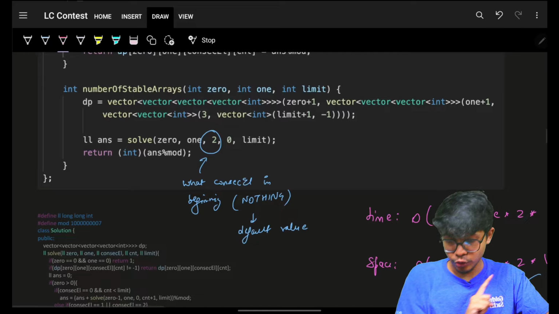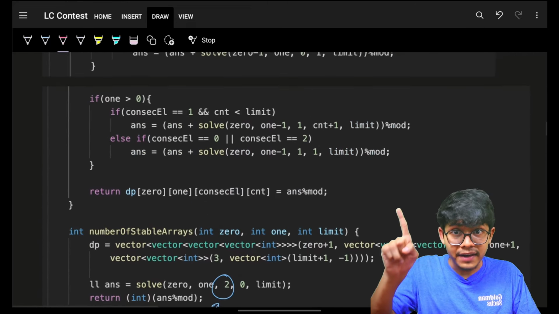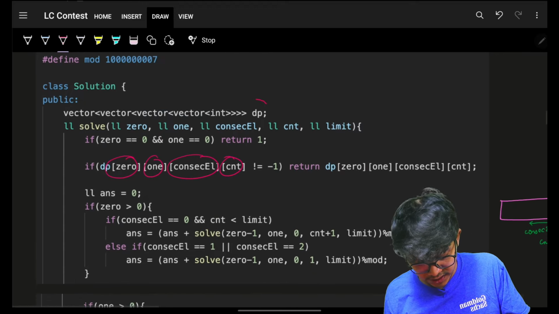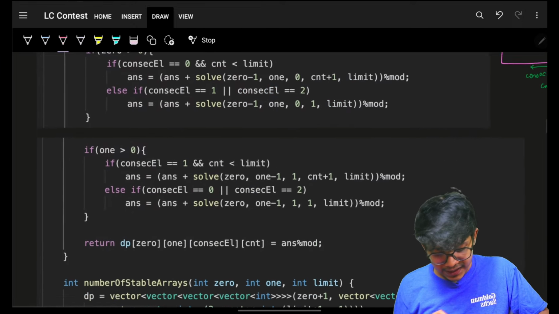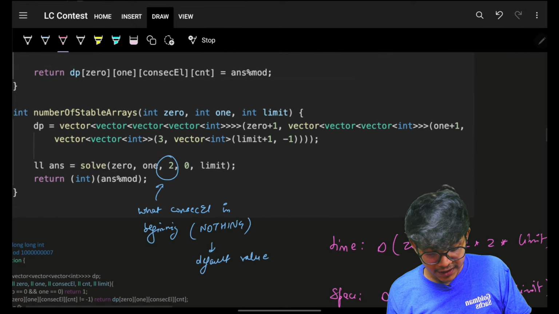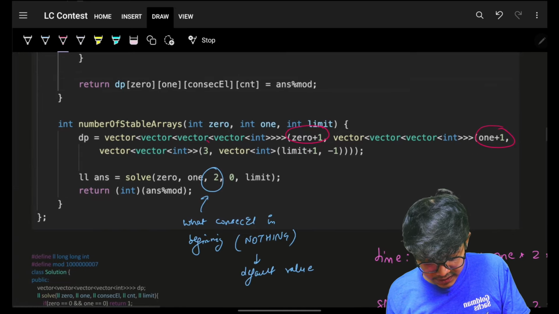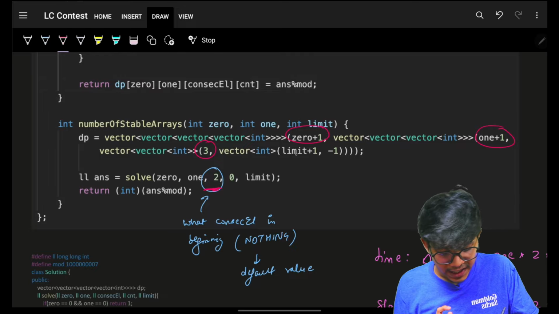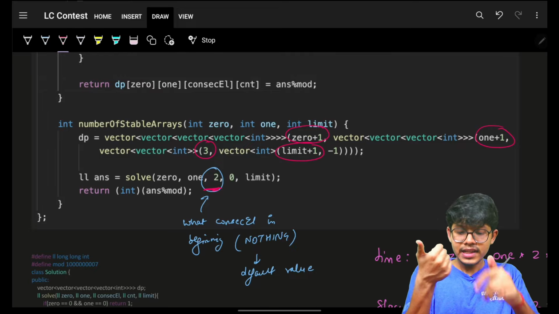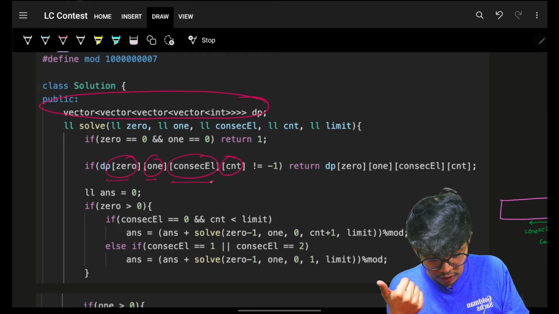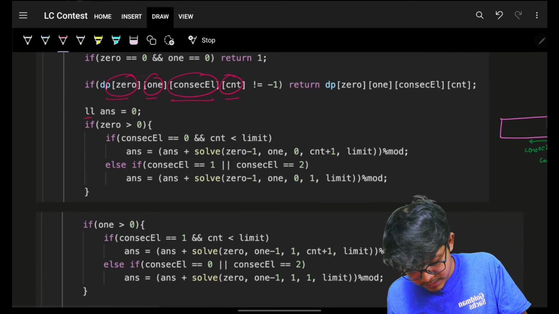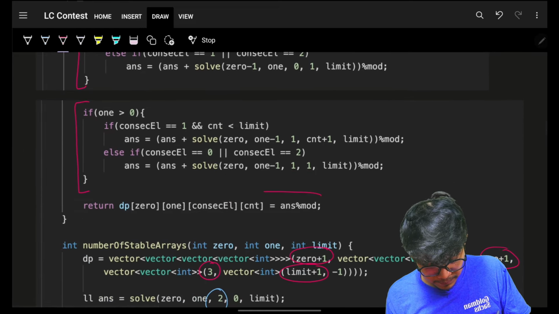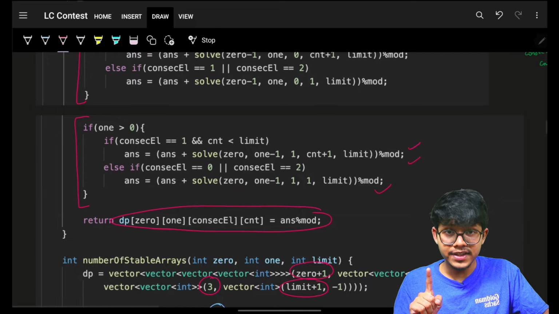It's exactly the same as what I showed you above. I initialize my 4D vector, because I know that my vector state will have 0, 1, consecutive element and count. So I have to initialize a 4D vector, and I did this initialization here itself. Then in my main case, I initialize with 0 plus 1, 1 plus 1, 3, because I will be placing a 0, 1 and a 2 as a default value, and then a limit plus 1, so as to say that I can try for 0, 1, consecutive element and count, all these values. Now this simple if condition, as I showed you above also, and then simply assigning that to my DP again. Make sure that I did mod at every step.